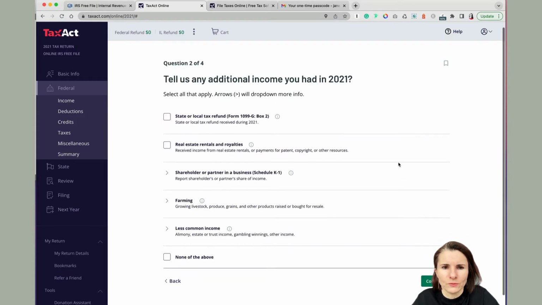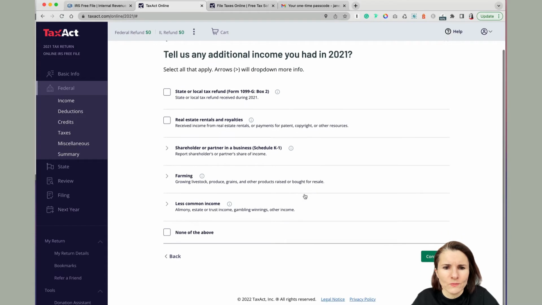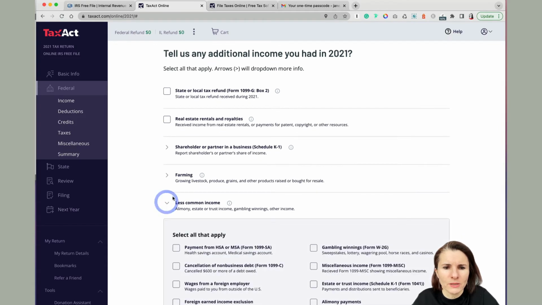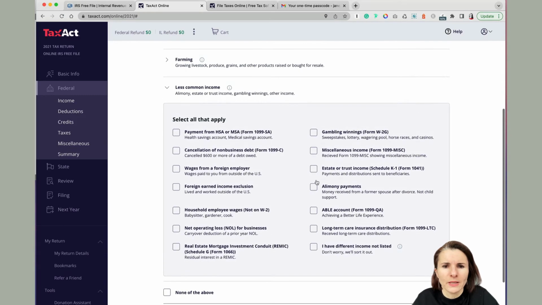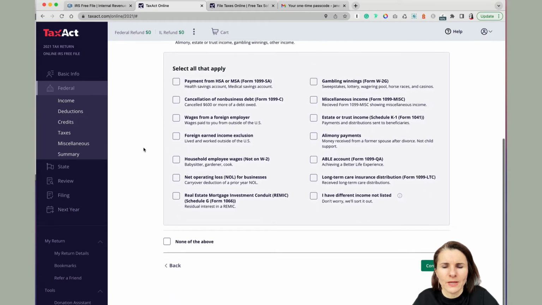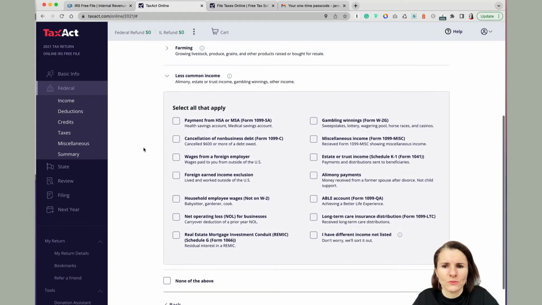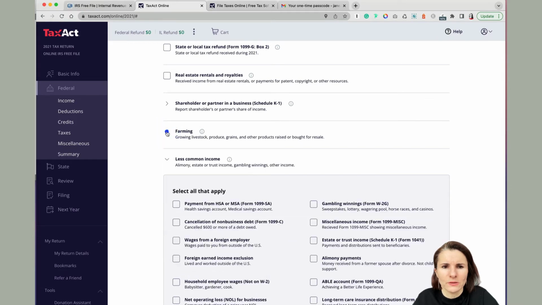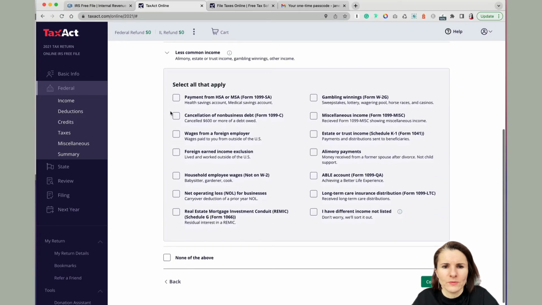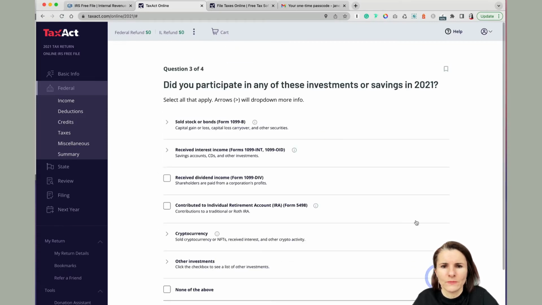We just have W2. Tell us any additional income. So it reminds you if there are any state refunds, less common income. Let's say if we click this arrow. Okay, so now it's showing us, and I like how they have this block of different color now, so it doesn't look like the same thing from above. It's a good contrast to other things. Let's say here, you can just do that for all of them. So I like that, and you're able to check other options and then click continue.